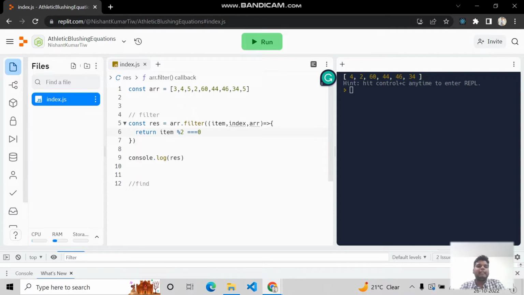Same as filter, there is another method called find. It is quite similar to filter, just the main difference is filter returns a new array, find returns a value, only the first value which satisfies the condition. Okay, let's see it.